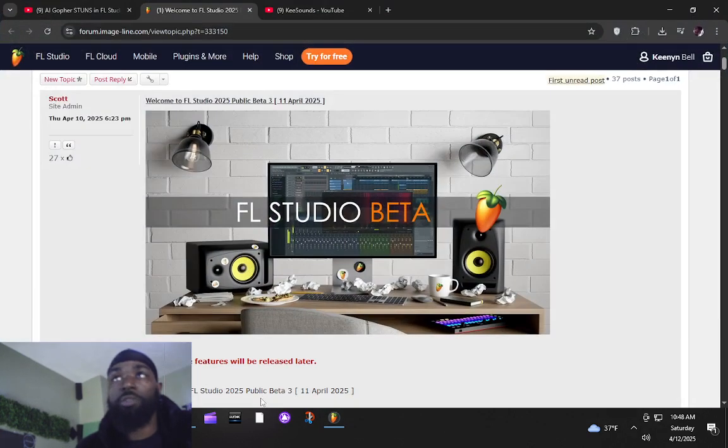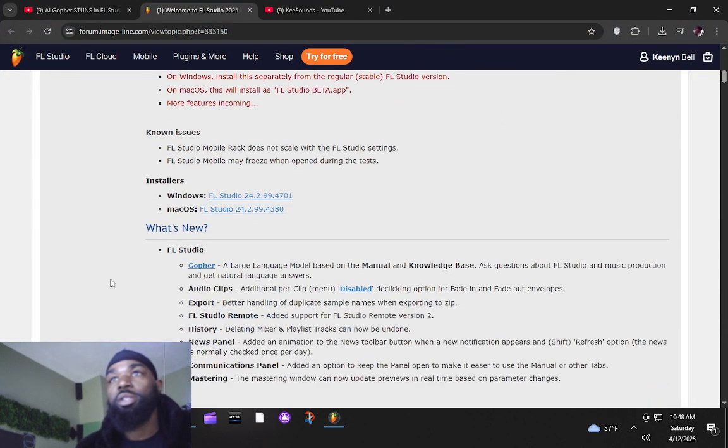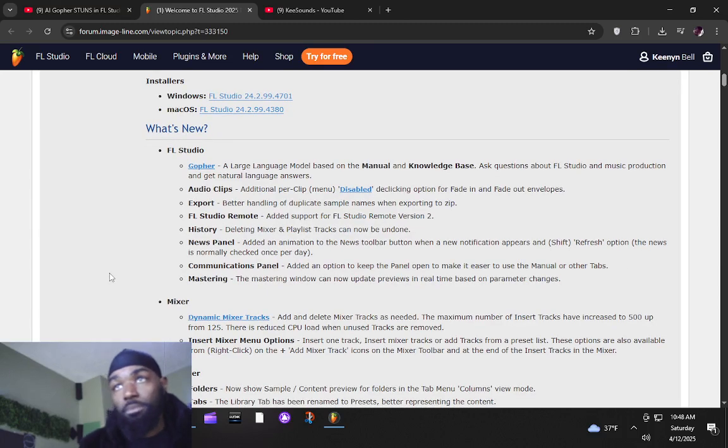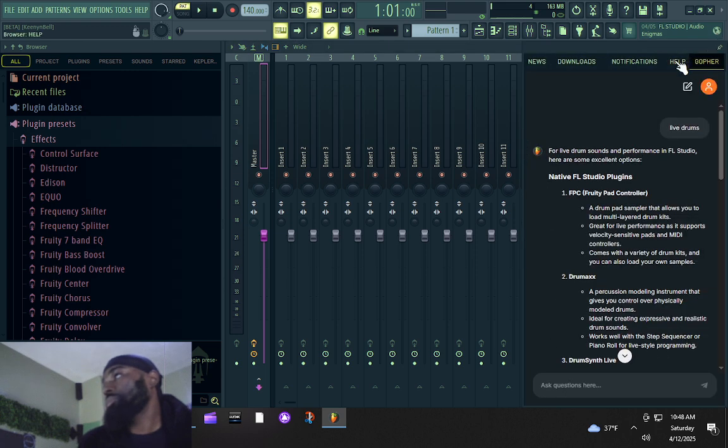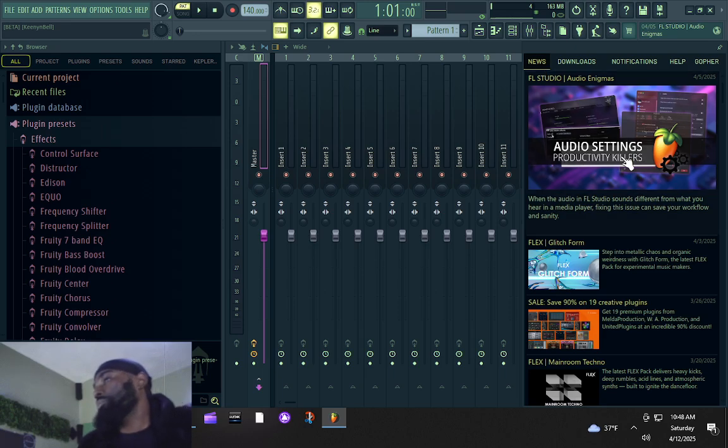And let's go back to the forum just to see what else we missed. So there's an added animation to the news toolbar, and I believe that is here. Oh, here. I don't really see the animation, but it's cool. Um, let's go back.